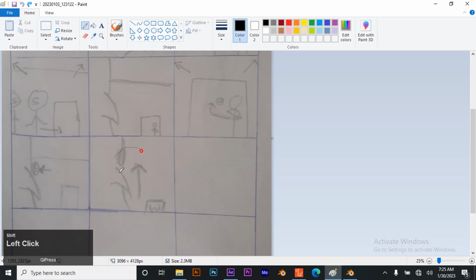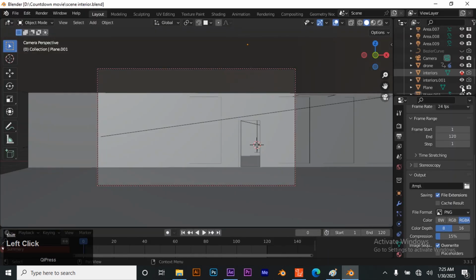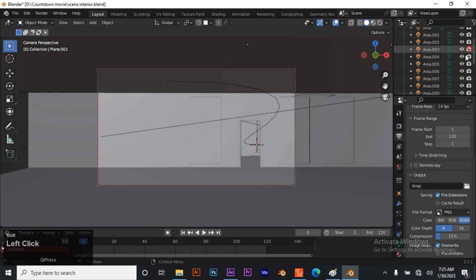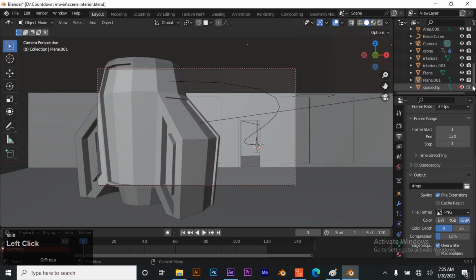So for the last scene here, we just need to animate the spaceship and the drone to launch. So I'm just going to go to Blender, then let's unhide all this. So I'm just going to, where's the drone? Okay, so I'm just going to go to the 120th frame here.